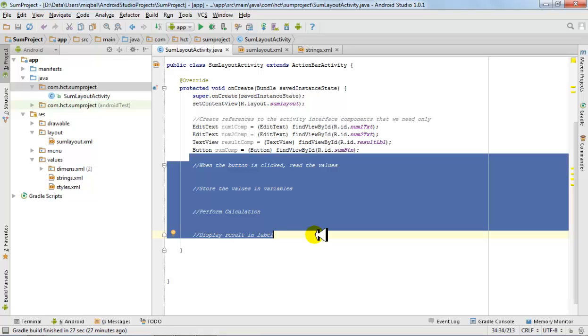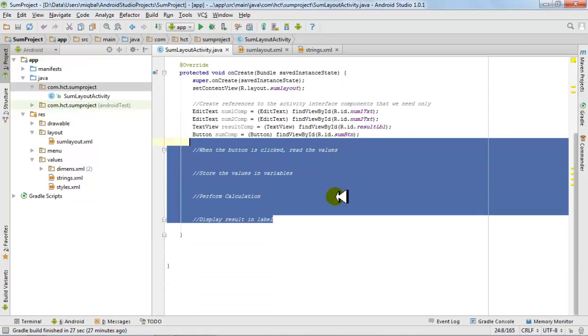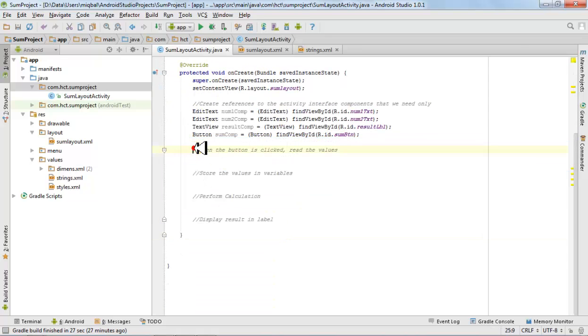If you read the values before, and when the button is clicked, maybe just before that user may have changed those values. So when the button is clicked, read the values again.